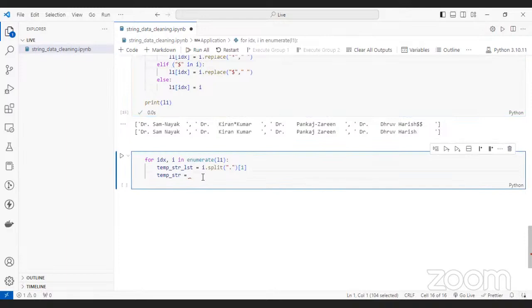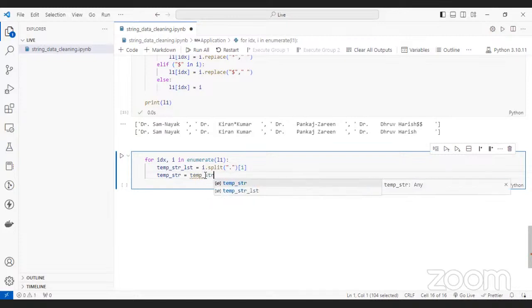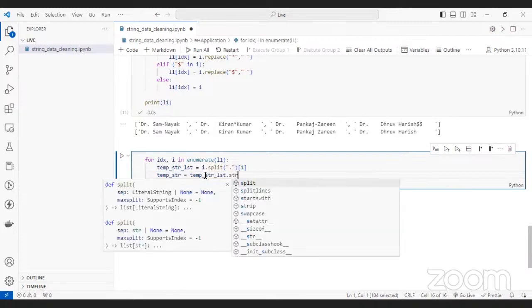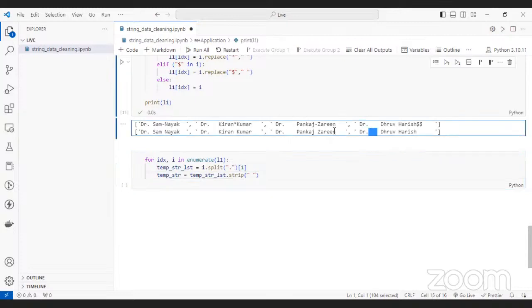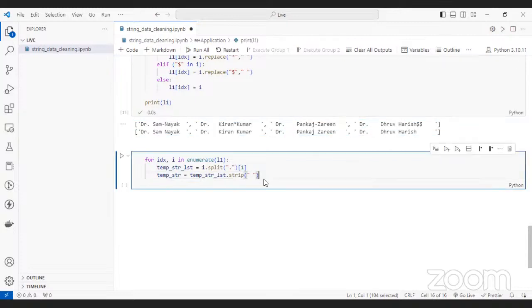Okay, so now in the stripping part, I can simply use temp str list, and then I can use the strip method explicitly. In order to make things explicit, I can mention the space over here so that all the blank spaces on both sides of every name will get cleared, because you see there are some spaces as well. Right? This is going to get considered. That's the reason I use this.